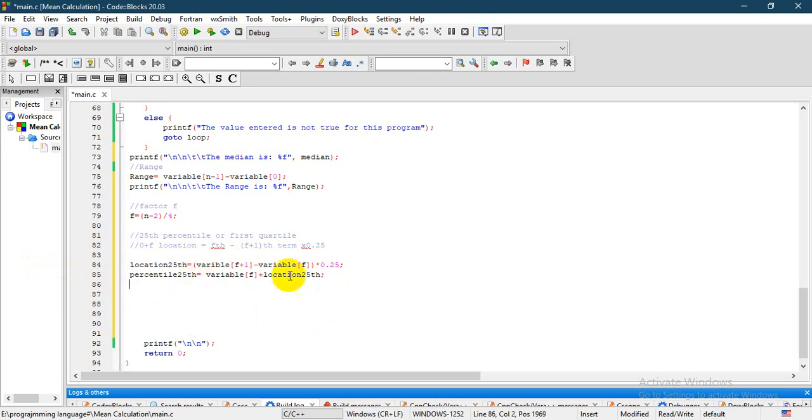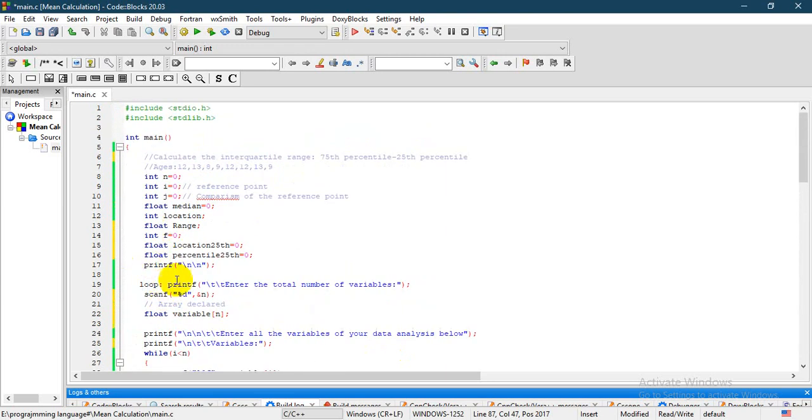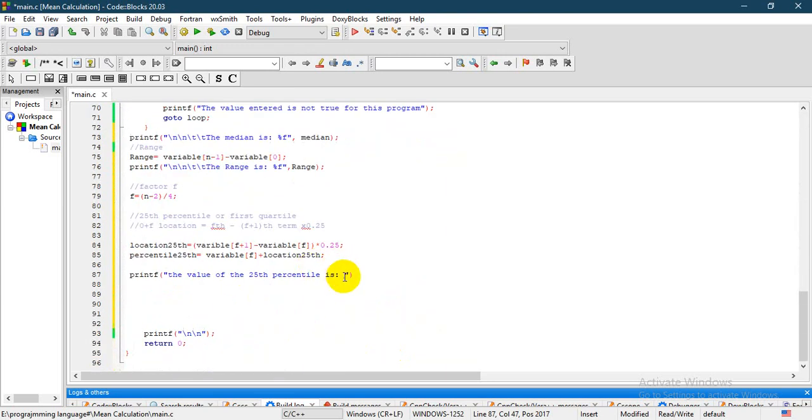So now this will show the value of my 25th percentile and I can print it directly. So I will say printf the value of the 25th percentile is. In order to place it out, I know that the 25th percentile is stored within a floating point, so I'm going to bring here a percentage f and then come here and call percentile 25th.